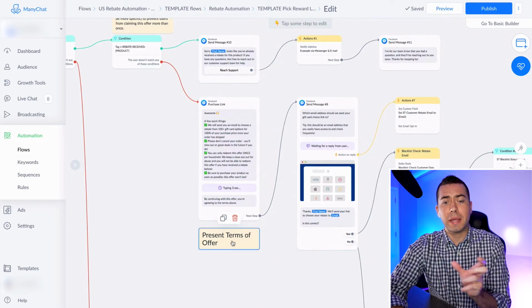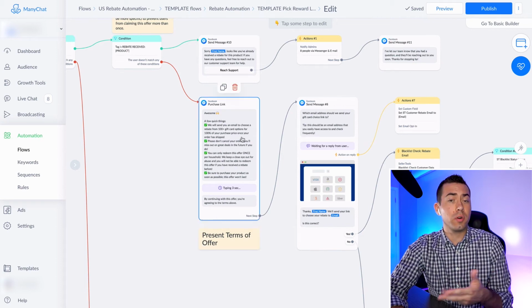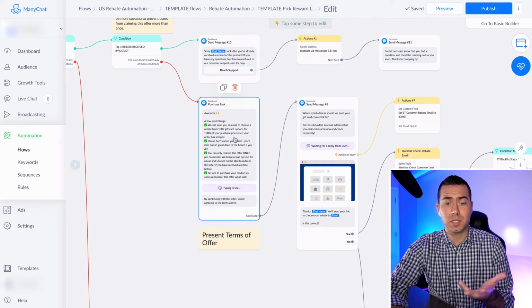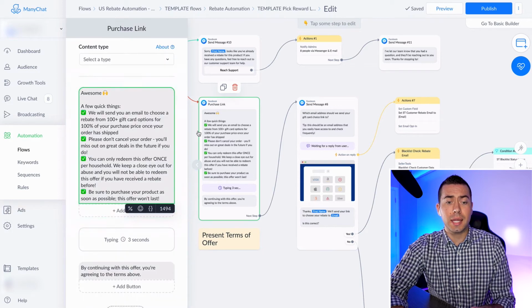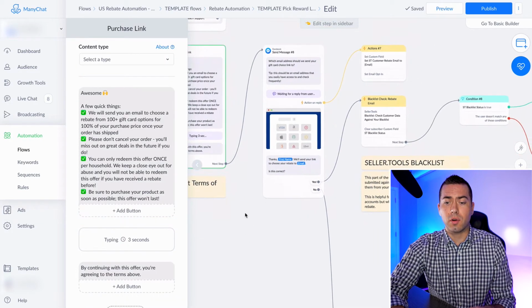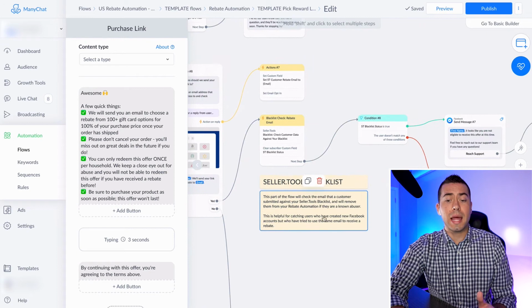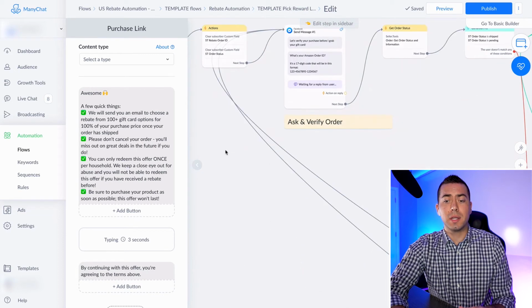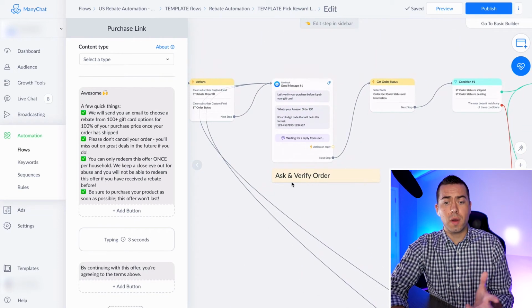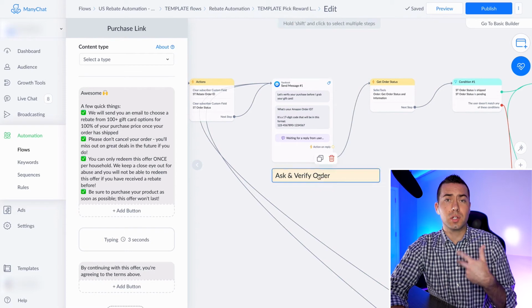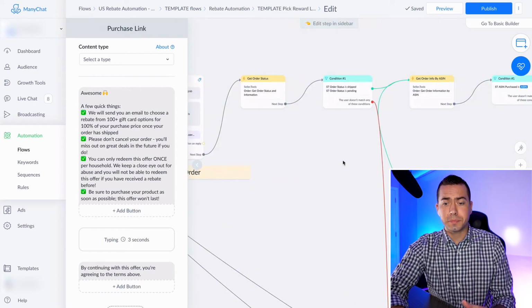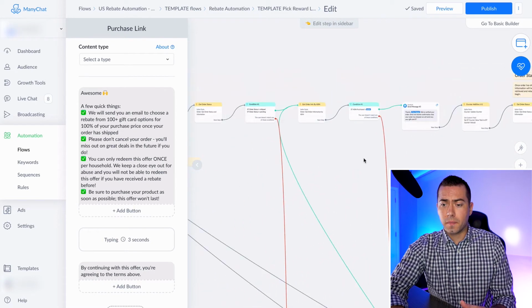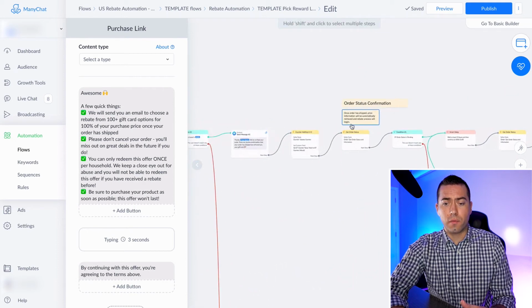It also explains to you what's happening in the actual message flow. So, present terms of offer. If you want to change or adjust the terms, you simply click right there, and then you can easily edit the message however you'd like. Seller.Tools blacklist information is right there. Offer the product. It's just explaining to you what's happening during these different parts of the flow. Ask and verify order. So this is when they're actually giving you their order ID. Let's see here. Order status confirmation.